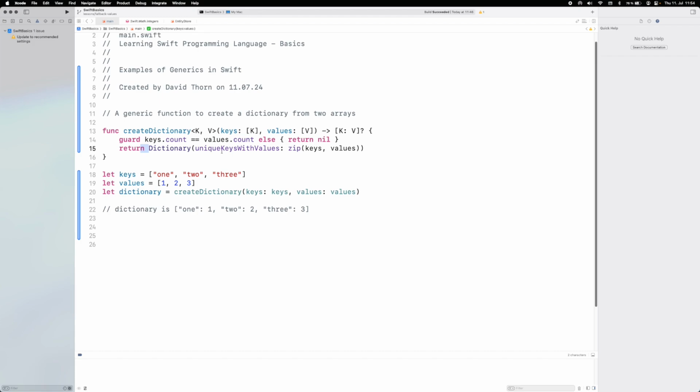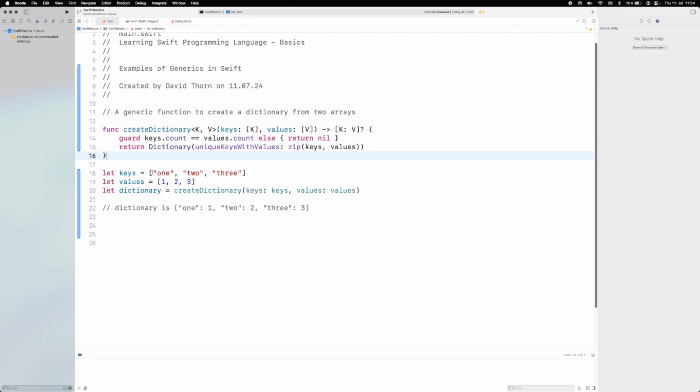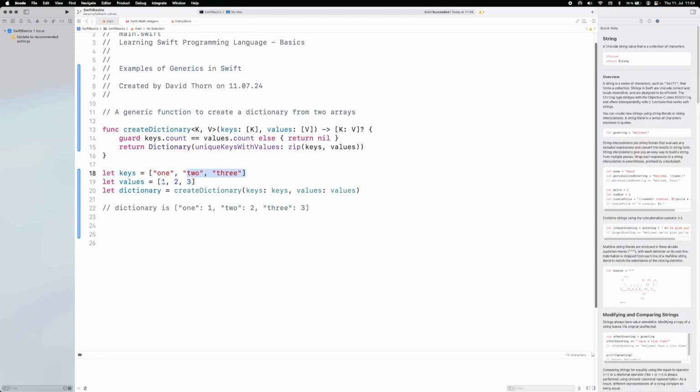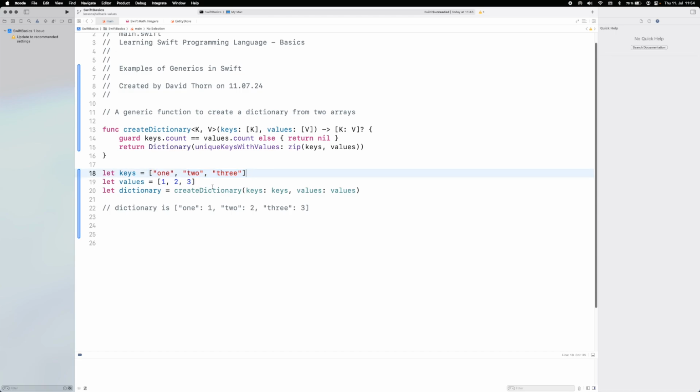Otherwise, then we're calling a dictionary unique keys with value, and we are zipping them together basically. So this is an introduction now to dictionaries. And so we have here 1, 2, and 3 in the integer form. The first is then the string form, and we create them together and we create a dictionary. So this is now a very, very good introduction to generics and how you can use generics.